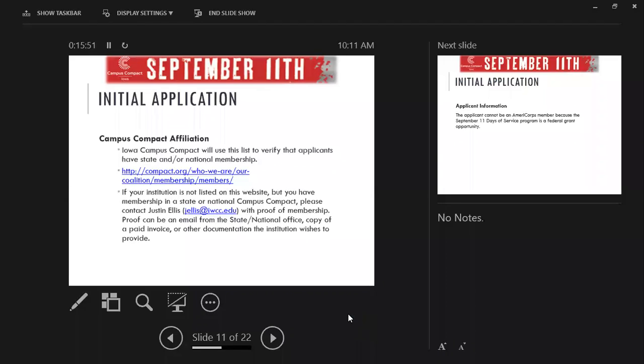If for some reason you're not on that list and you are a member of Campus Compact, that's okay, just communicate with us. There's my email address. We just want some proof of membership, and really that's up to you to decide what that proof looks like. You can ask for an email from the state or national office, a copy of a paid invoice, or other sort of documentation. If you have questions about that, please feel free to contact me and we can work out those issues on a one-on-one basis.